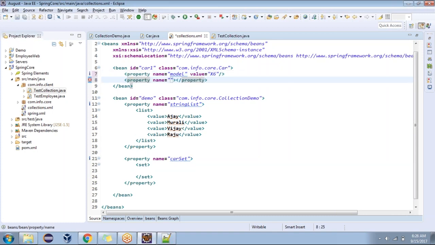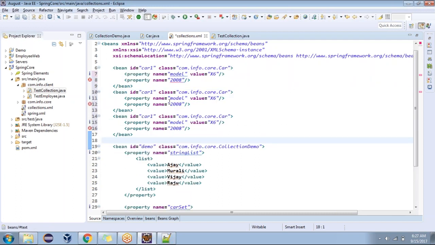Property year. I've got 2008. It's the first car. Like that, we are going to create three cars. Sorry, name equal to year, value equal to 2008.